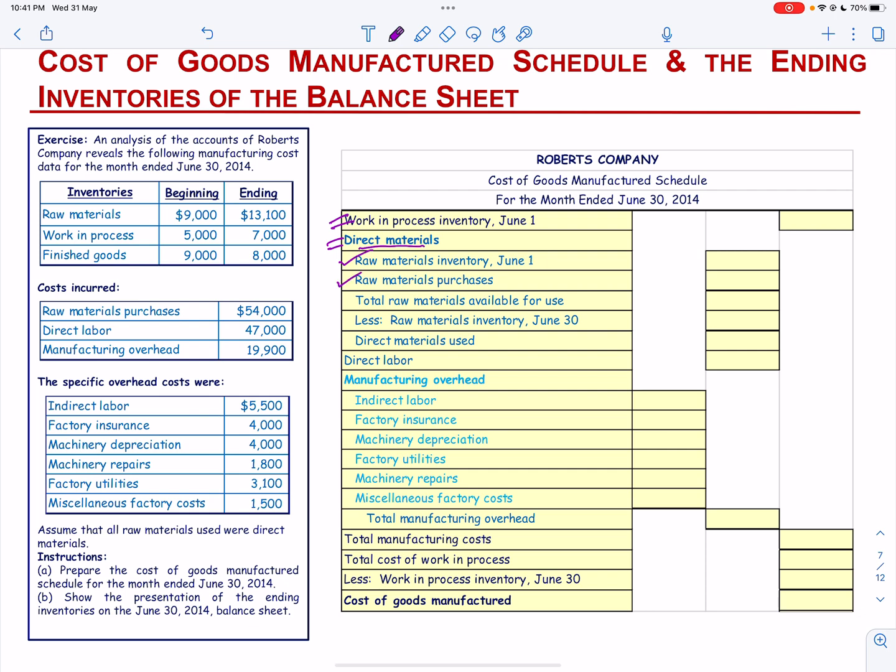To this we will be adding the raw material purchases, that will give us the total raw material available, and from that we will be subtracting the ending raw material, and that will give us the direct material used. We are going to add up the direct labor, then we are going to add up all the manufacturing overheads that are there, that will give us the total manufacturing overhead cost.